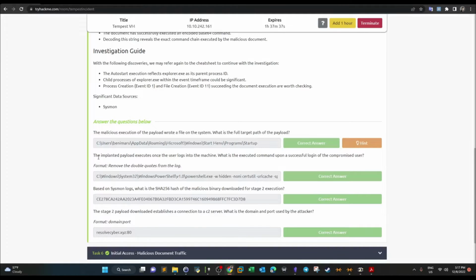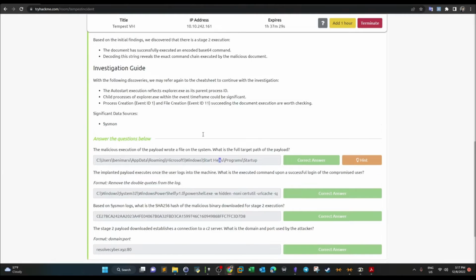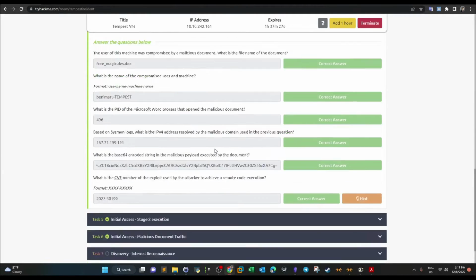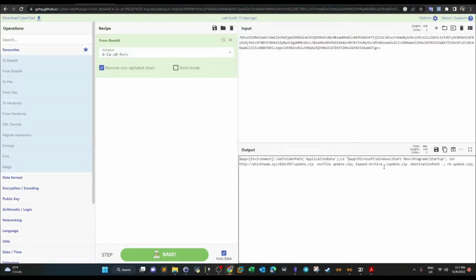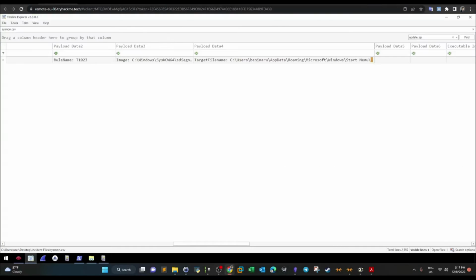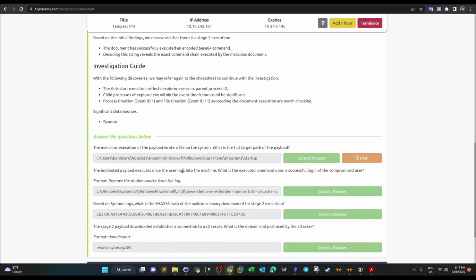Okay, the implanted payload now executes once the user logs into the machine, apparently from this path. Judging by the behavior, as you can see, cd to Windows Start Menu Programs Startup. So it executes a payload once the user logs in.